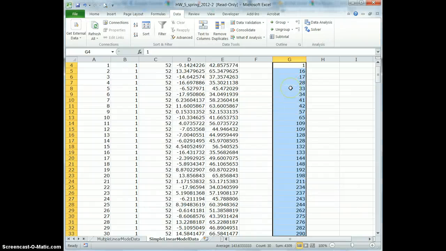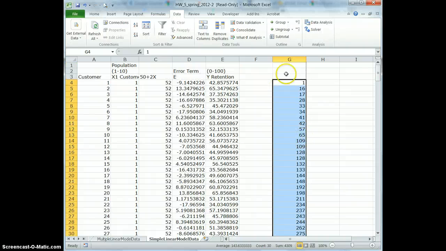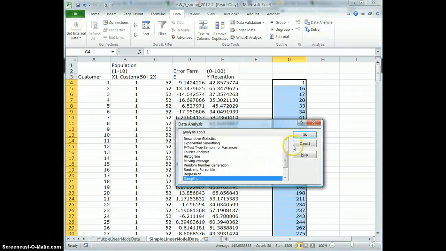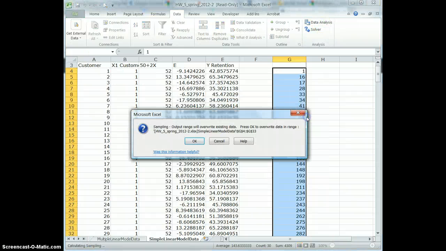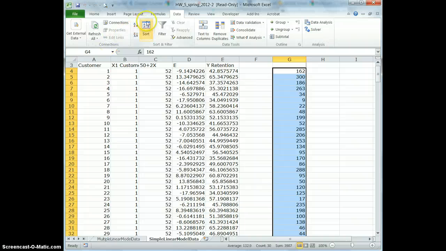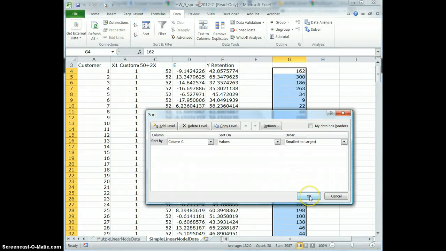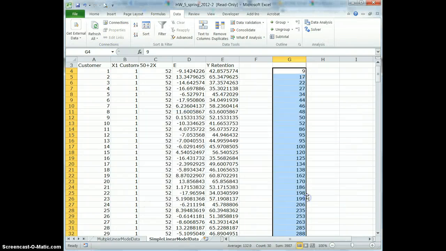And then what I'm going to do is I'm going to sort those from smallest to largest. And now I can make sure that there's no duplicate values, which I have one here. Oh, looks like I have a couple. So I'm going to take another sample and sort again, because I'm trying to get rid of all of the duplicates here.